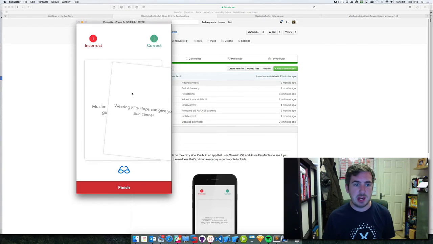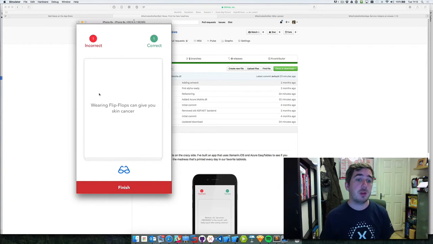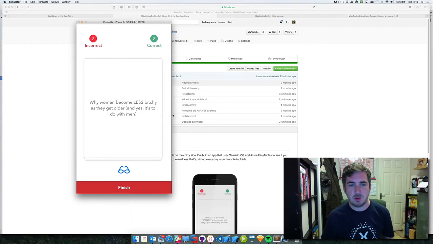So we have this lovely little animation. Wearing flip-flops can give you skin cancer. Well, that sounds like a Daily Mail headline to me, so I think that's probably real. Oh, I was correct. Muslim bus driver refuses to let guide dogs on board. Probably false. Oh, that was incorrect. But you get the idea. It's a simple little application.